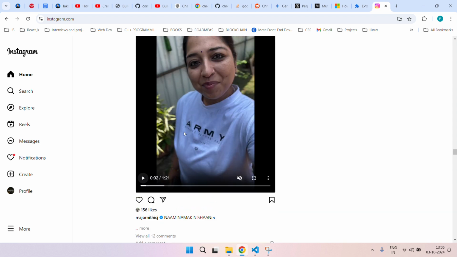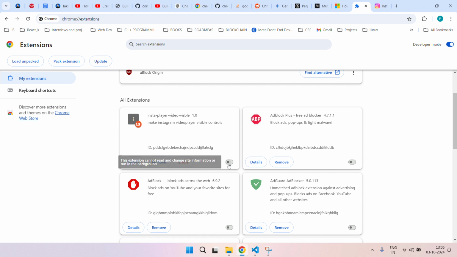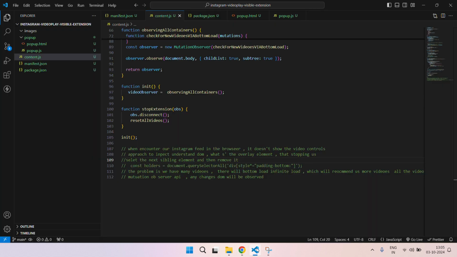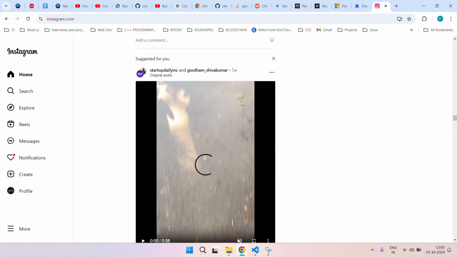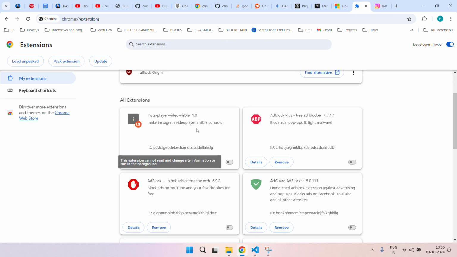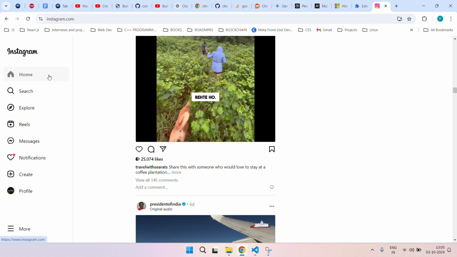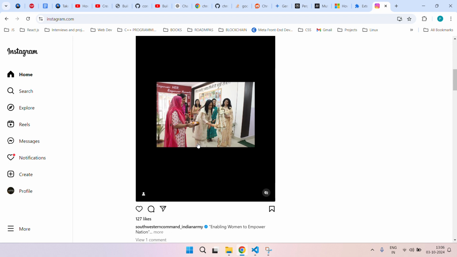Okay, so how I solved this problem was very simple. Let me first disable this. So our problem was whenever I encounter an Instagram video in the feed in the browser, it doesn't show me the video controls. So the first approach would be inspecting and understanding the DOM, and understanding what overlay element this is. So I have disabled the extension. Now let me see how I can solve this problem. Okay, so this is the problem.